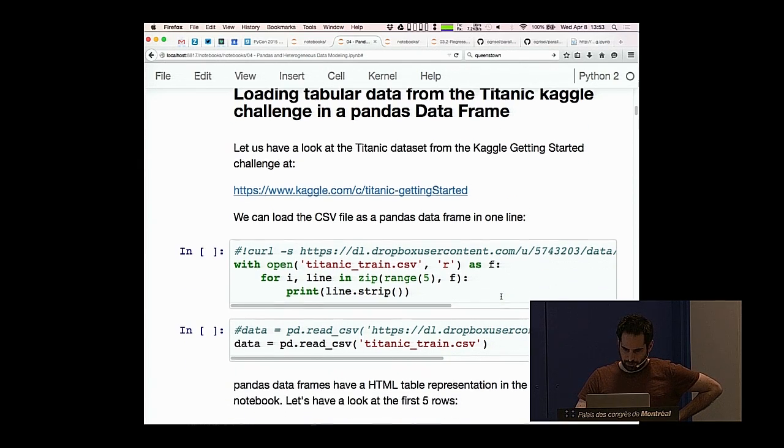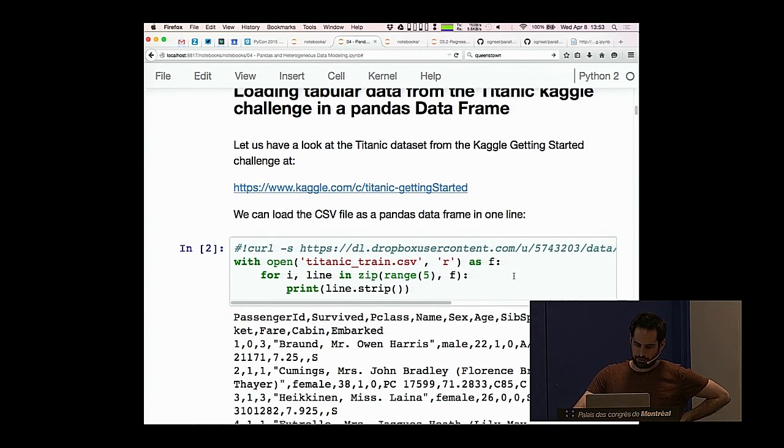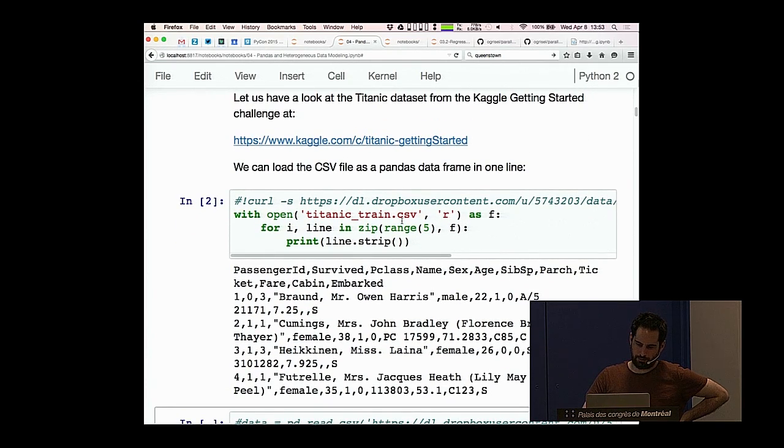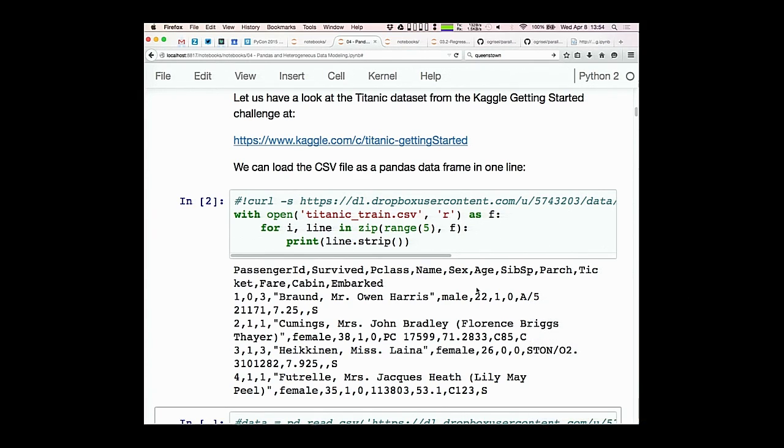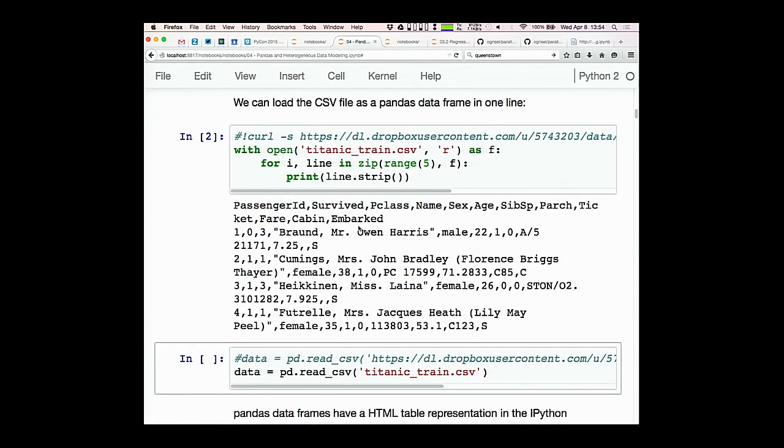It should be in the same folder, so you can try to execute that. We will open the file, zip through the first five rows, and print the lines. So can you do that? If you have errors, please raise your hand. Nope, okay, it's fine.